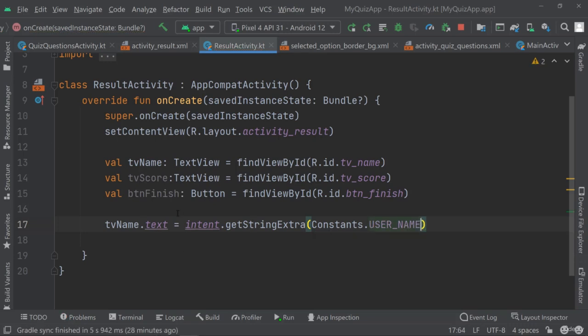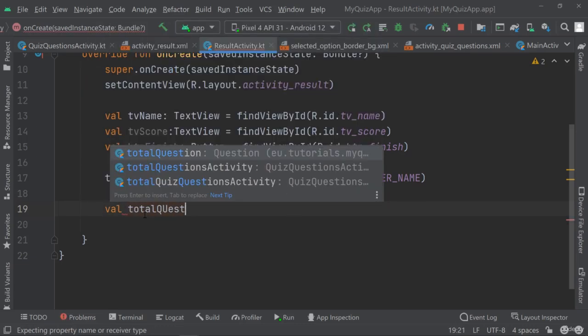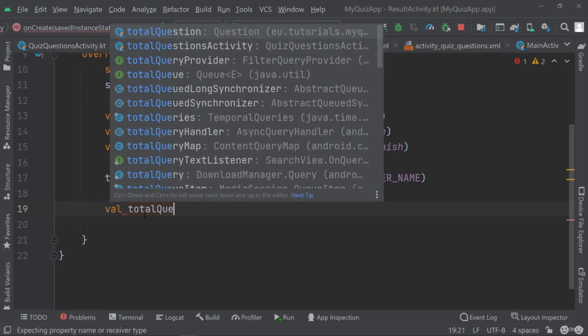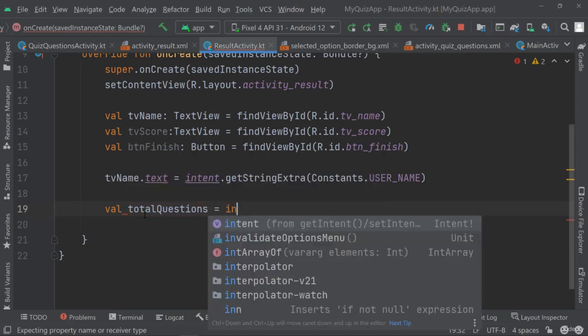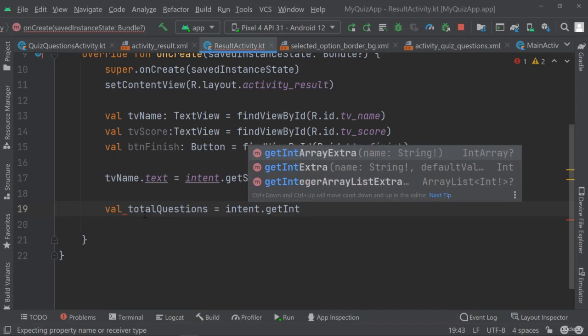And now also retrieve the other values, so the amount of total questions and correct answers. And this will be a little tricky. Okay, so you can try it, but it is a little different to what we've seen before. Okay, so let me just show you. Total questions, and this will be a new variable. So total questions will be from the intent as well. And here we're not using getStringExtra, but we're using getIntExtra.